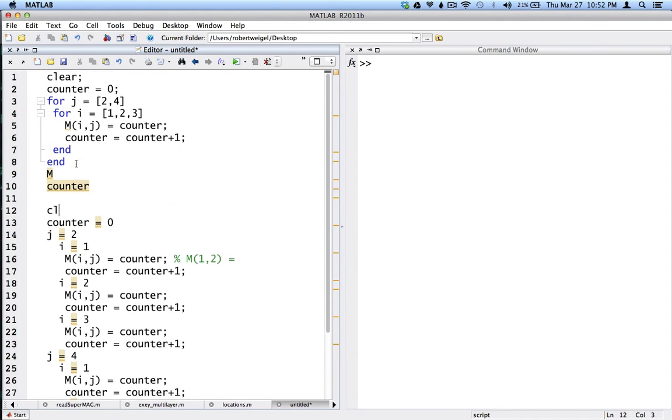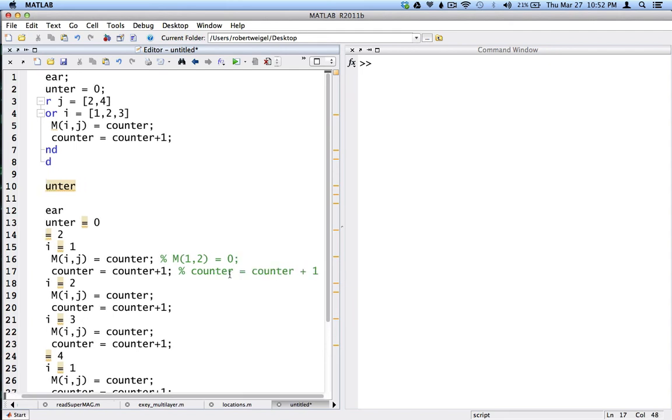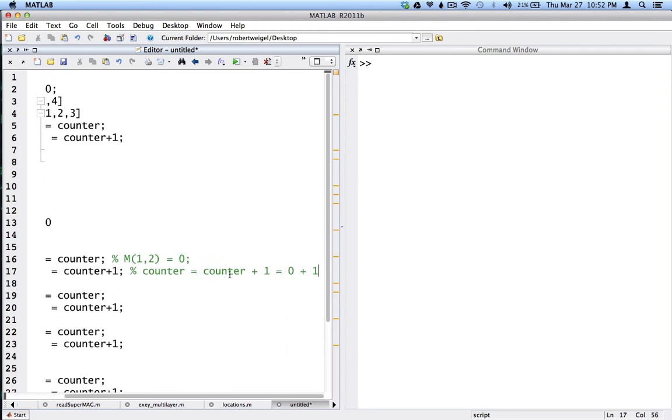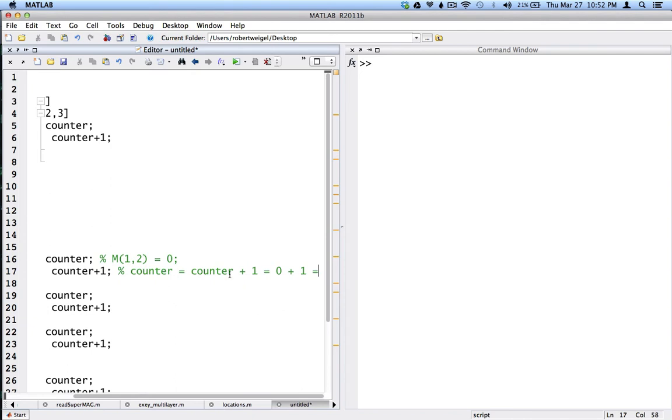I guess technically to make it identical, I should do a clear statement here. So I have m of 1, 2 is equal to counter. The last value of counter was 0. And then now I have counter is equal to last value of counter plus 1. Last value of counter was 0, so now counter is equal to 0 plus 1, which is equal to 1.